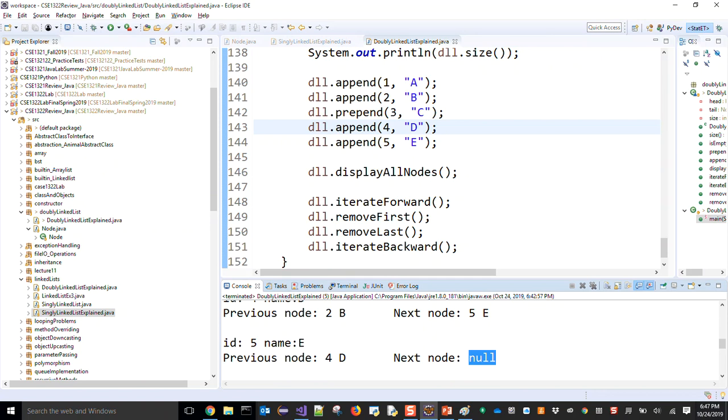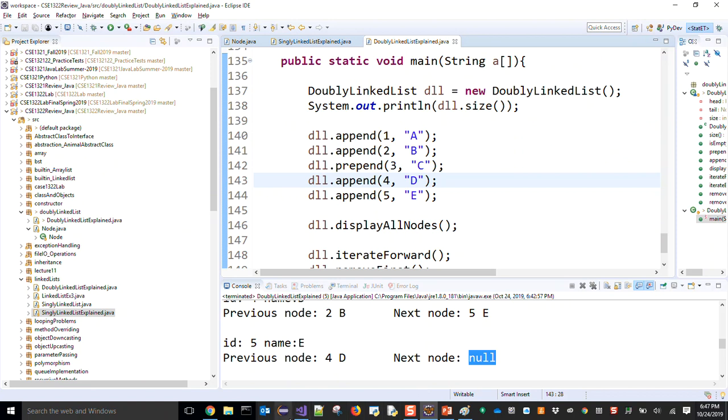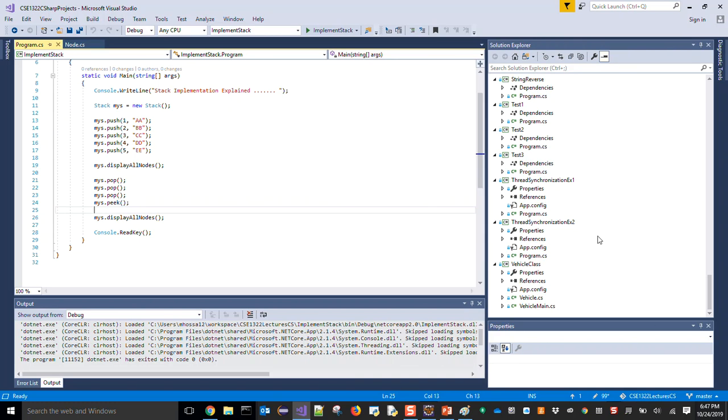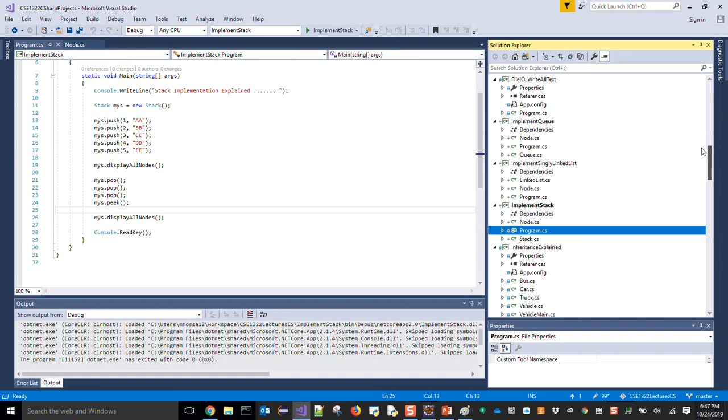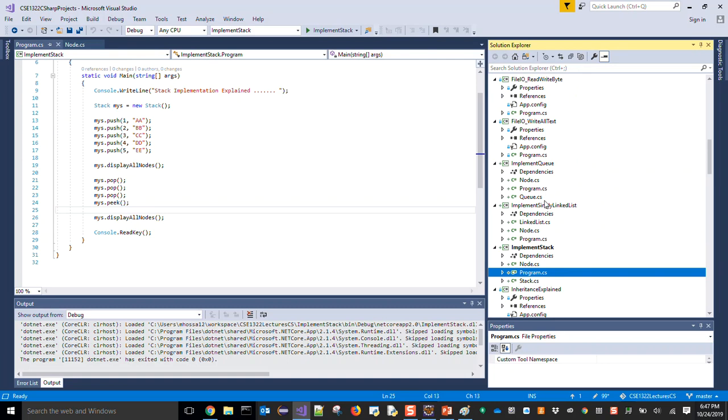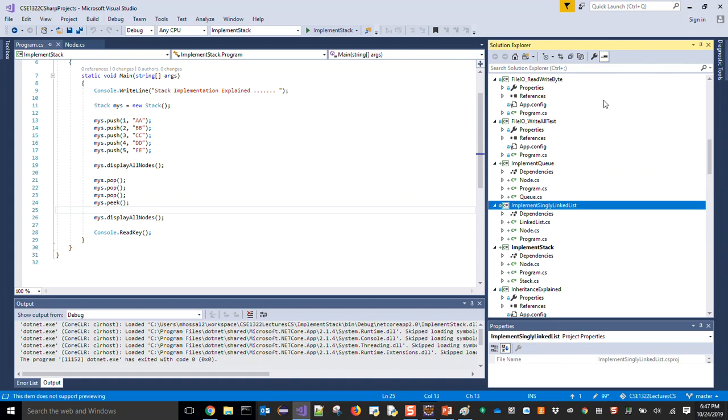I don't have much to discuss for this. I'd like you to program it. Okay, copy my program and then do some practice. What I want to do is implement this program using C#. I was thinking I should have a C# program: implement singly linked list, implement doubly linked list.